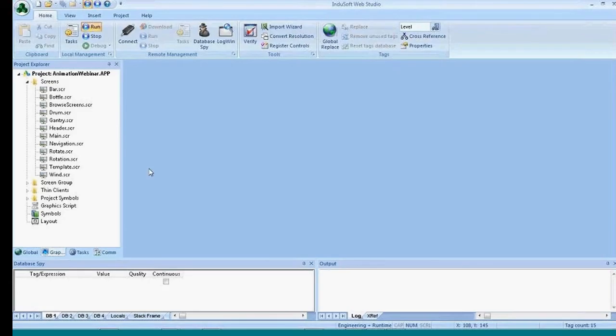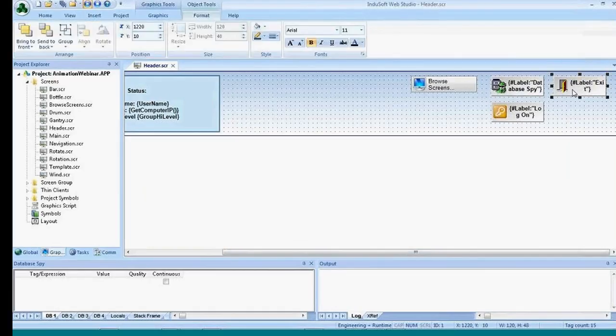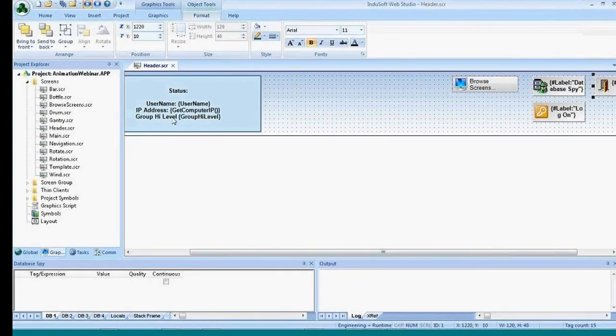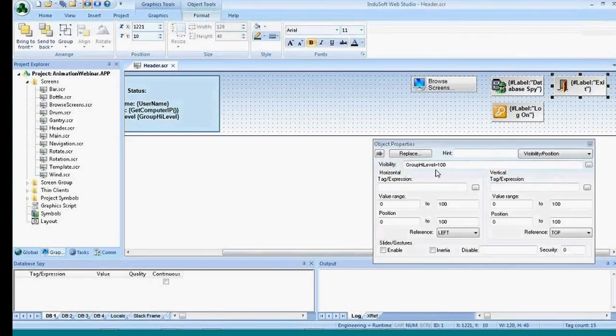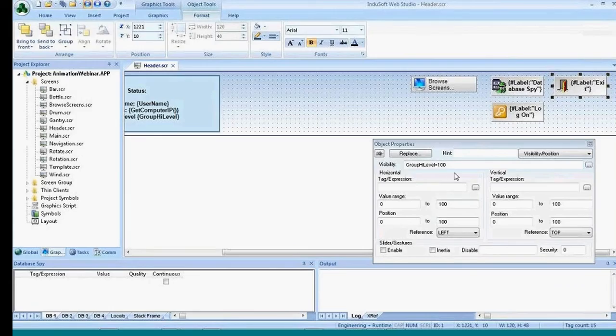So that's on the header here, and this exit button, what I'm doing here is applying the group high level, which is the same tag that I'm using to show my security level. That's a built-in system tag, and I'm saying that when that is greater than 100, then I'll be able to see it. So basically, if I look back here, the supervisor won't be able to see it because he doesn't have over 100. So this needs greater than 100 to be able to see it.